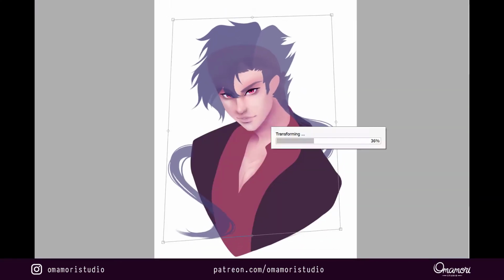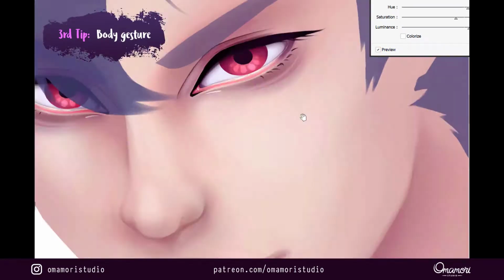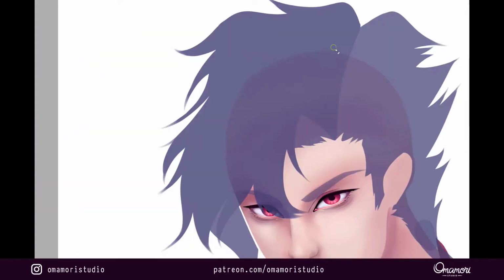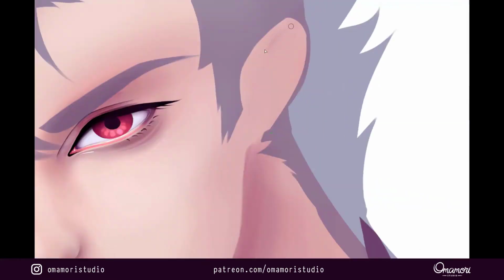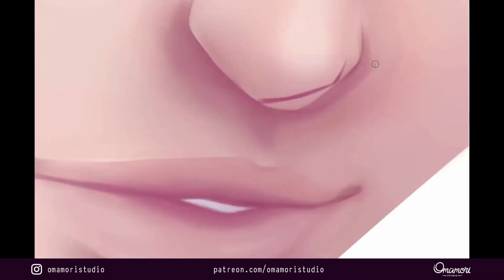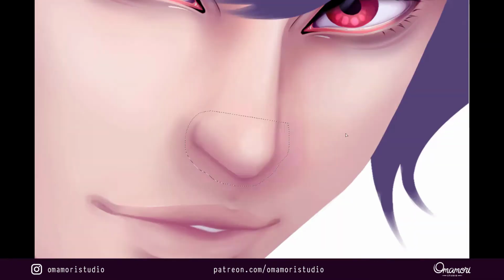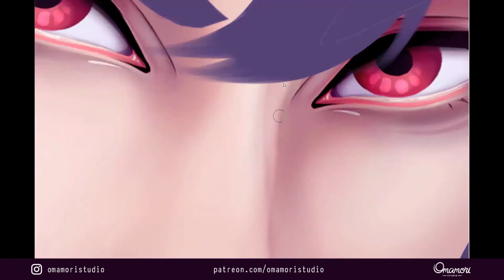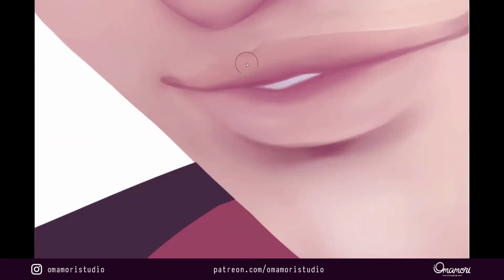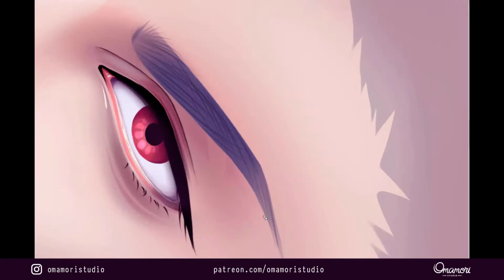And for the third tip, body gesture. The expression of your character's face and body says a lot about him too. If he is confident or shy, extroverted or introverted, it can even show the difference between a truly brave person or if he's just a cocky one.